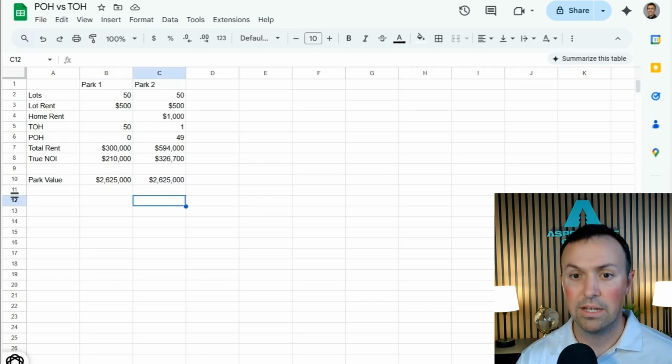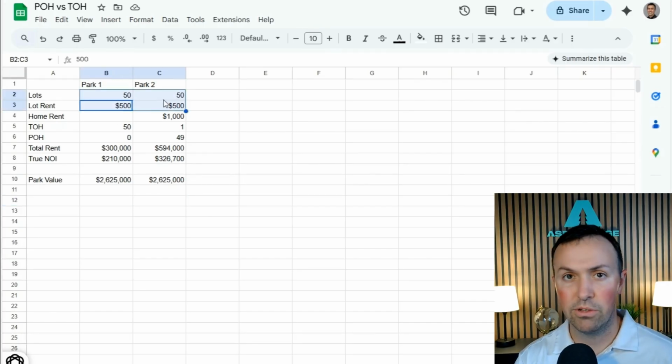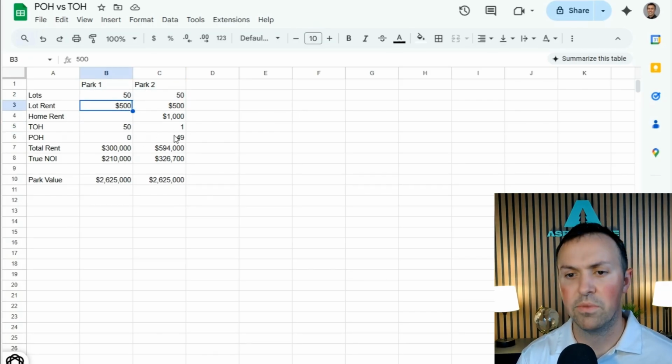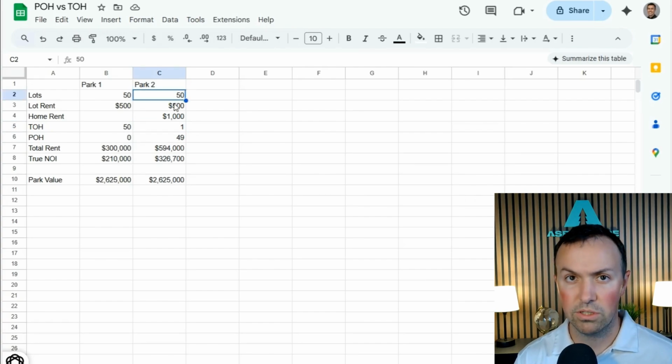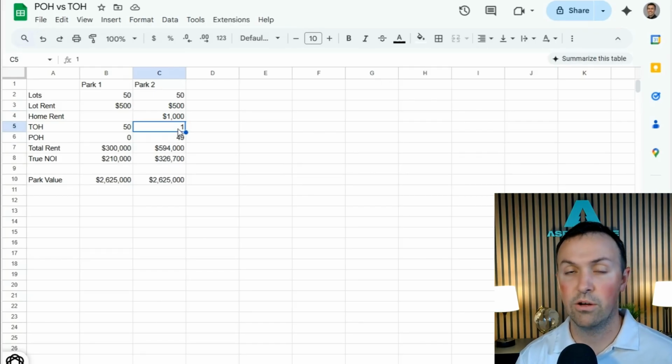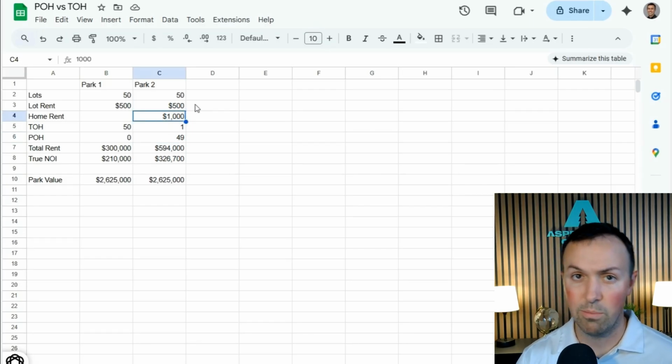So in this case, we have two parks right next to each other in the same town, identical homes, right? One has 50 brand new homes that are all owned by the tenants, and they're paying $500 a month lot rent. The other park right next door has 50 homes on it. They're charging $500 a month, and they only have one tenant who's just renting the lot, meaning this tenant owns their own house. Their other 49 tenants are renting their houses and paying $1,000 a month for the house. So the park owns 49 of the houses themselves.